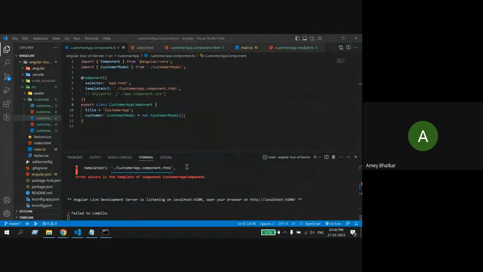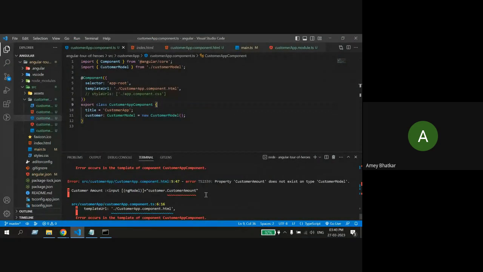What is the error you are getting? Component, customer app component, template URL. Okay, so your template URL is not correct. Customer app dot customer component. Okay, customer app dot component dot HTML. So we rename it to customer app dot view dot HTML. But I have renamed it as customer in my code here. I have referred like this.